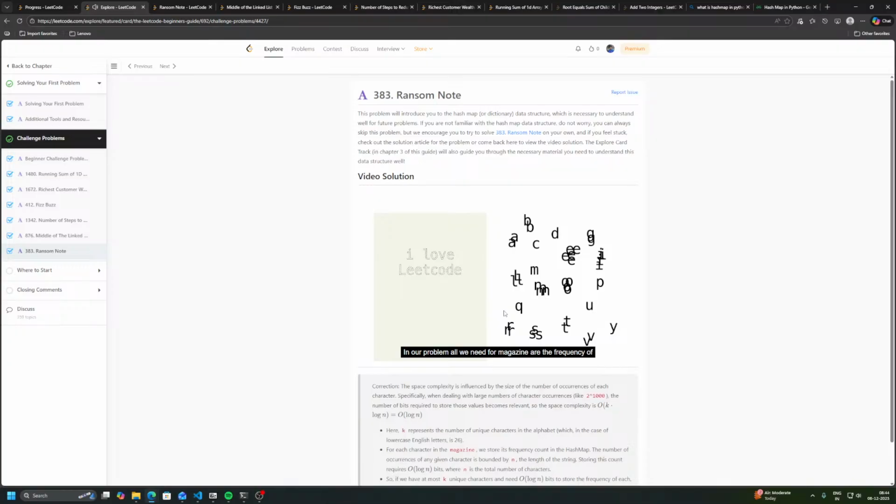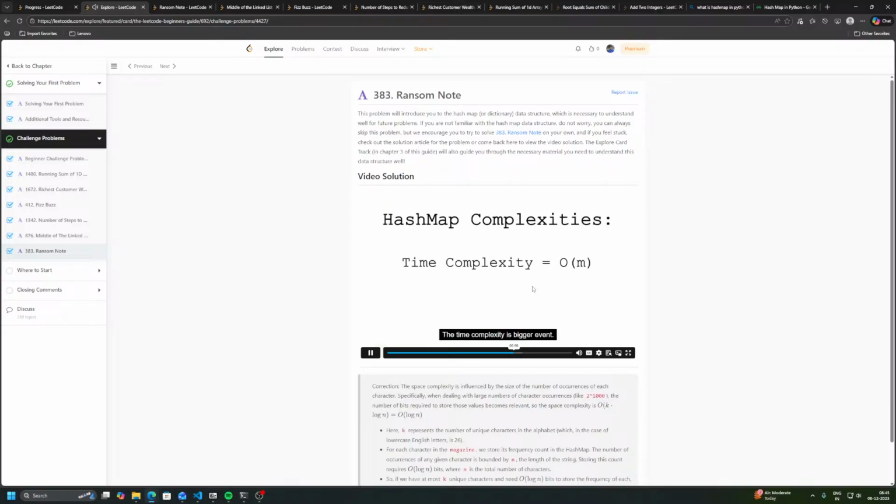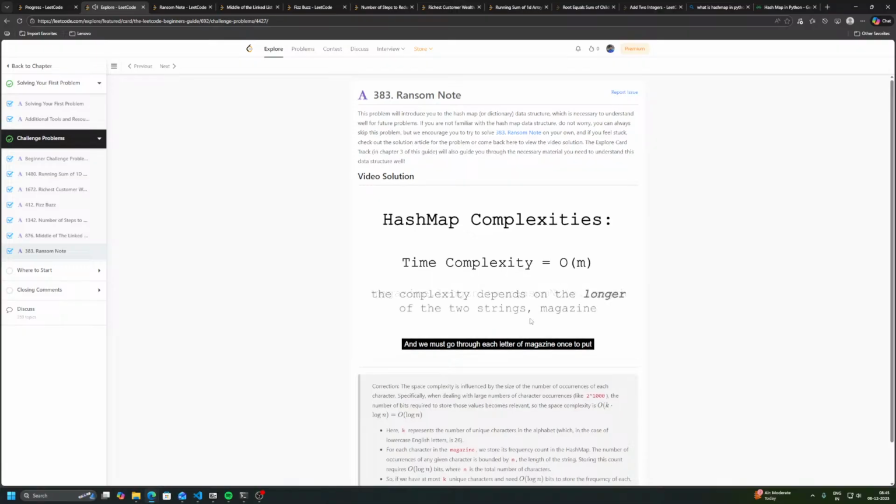In our problem, all we need for magazine are the frequency of its letters, not the order they're in. The time complexity is big O of m, because magazine must have more letters than ransom note. If there are fewer letters, we may immediately return false, as there are not enough letters to write our ransom note. And we must go through each letter in magazine once to put the characters into our hash map.